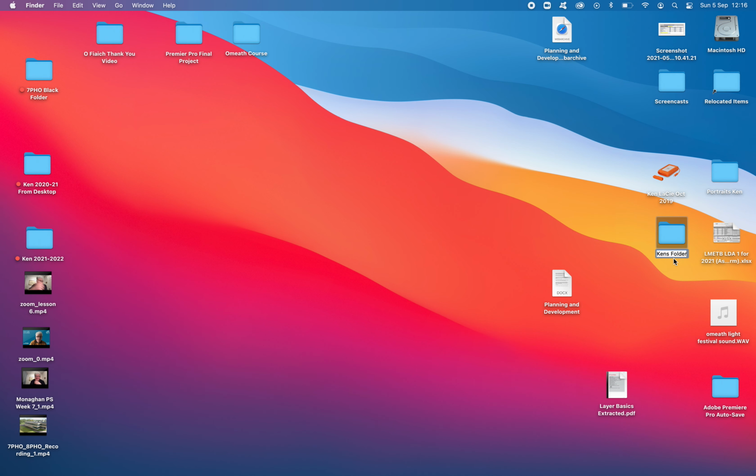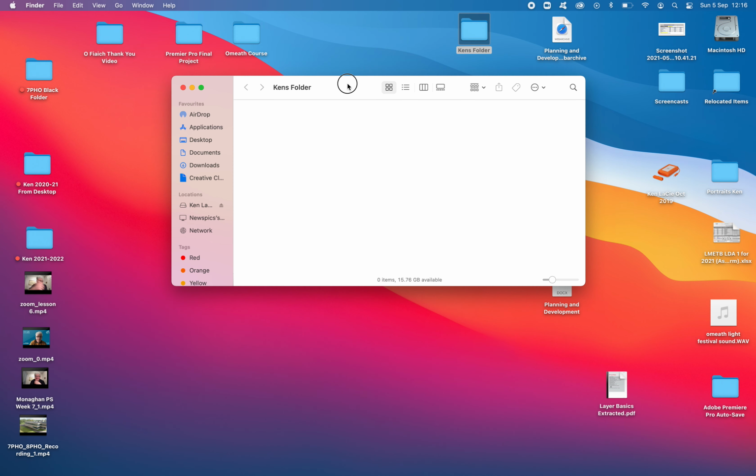Now every single one of you will be making a new folder on your desktop. To get rid of this highlight, I just click on my desktop, and now I have my folder here called Ken's folder. So I can then click on that and position it anywhere I want on the desktop. To open that folder, the simplest way is just double click on it, and it will open.